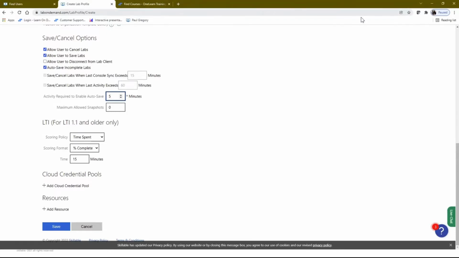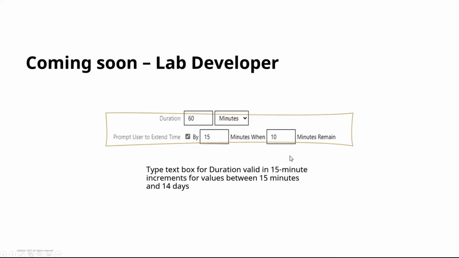There's a theory behind that, and obviously it is a timer you can adjust: if someone has done less than 5 minutes' worth of work, then it's more likely of no benefit in saving the lab, because when they resume it, they'll have to think, well, what did I do anyway? And actually almost start again from the beginning.